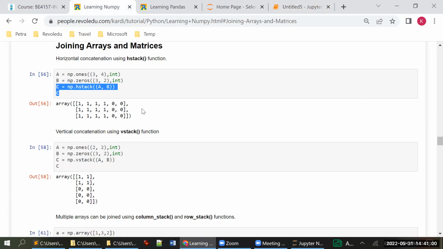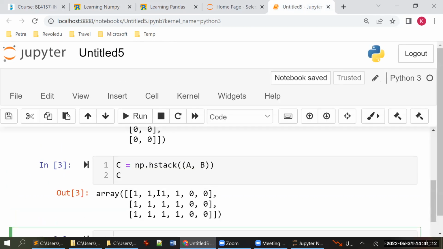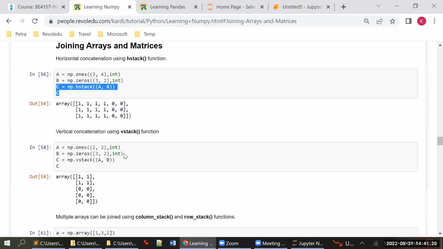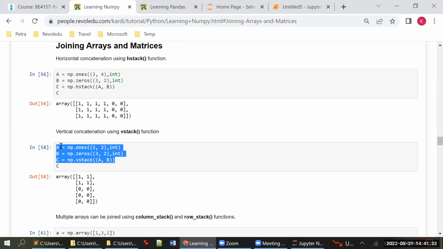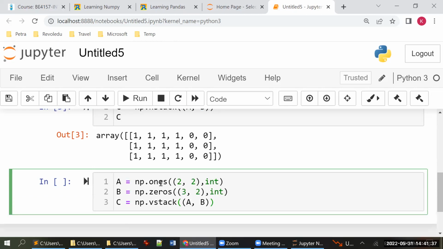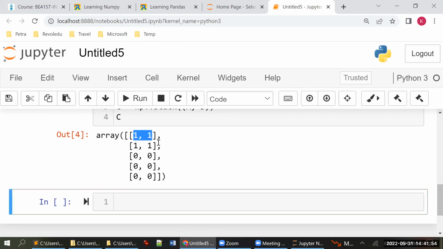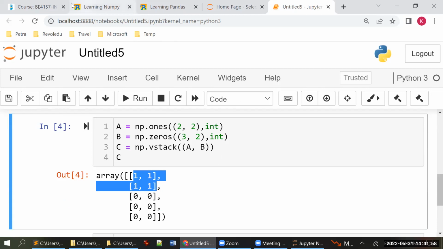Sometimes you want to concatenate up and down, right? In that case, of course, the number of columns must be the same. If you want to join with horizontal stack, the number of rows must be the same. You cannot join something of different size. Now I can create a new one. You can see here the A is 2 by 2, and B here is 3 by 2. So the number of columns is the same, 2. When you do vertical stack, then you can start to see this: 1, 1, and 0. That is how you join.